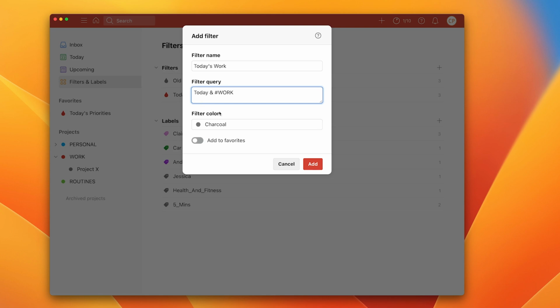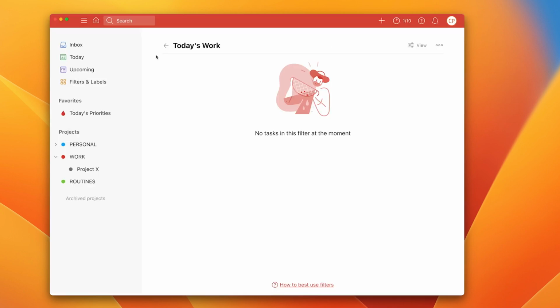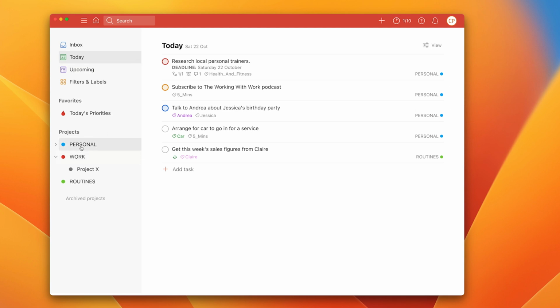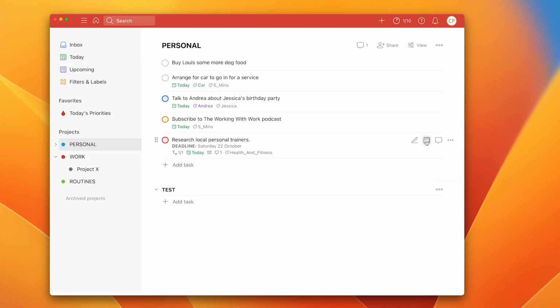So today and work, and add that task. Now, it's unlikely that I actually have any filters in there. So I'm going to change one of these. Let's change one of these personal ones to, well, let's just make this.